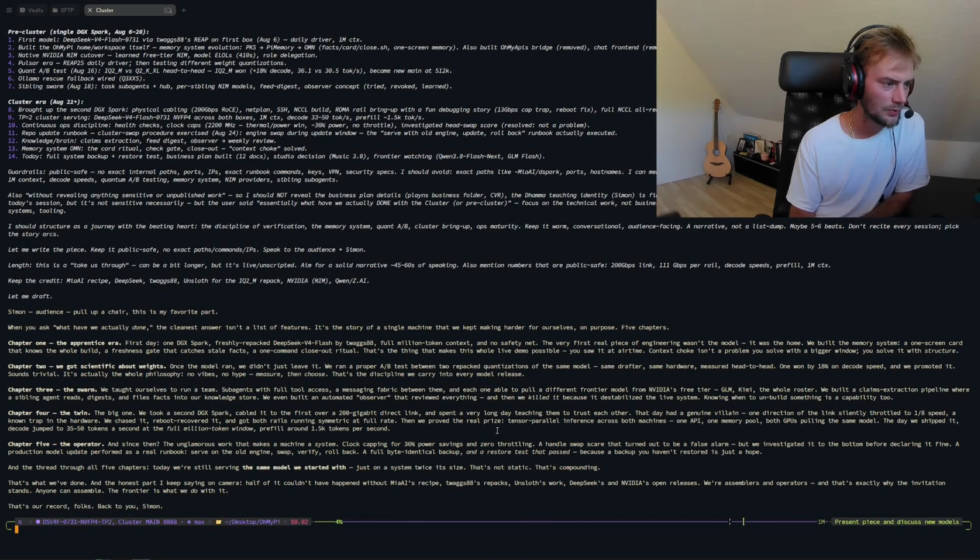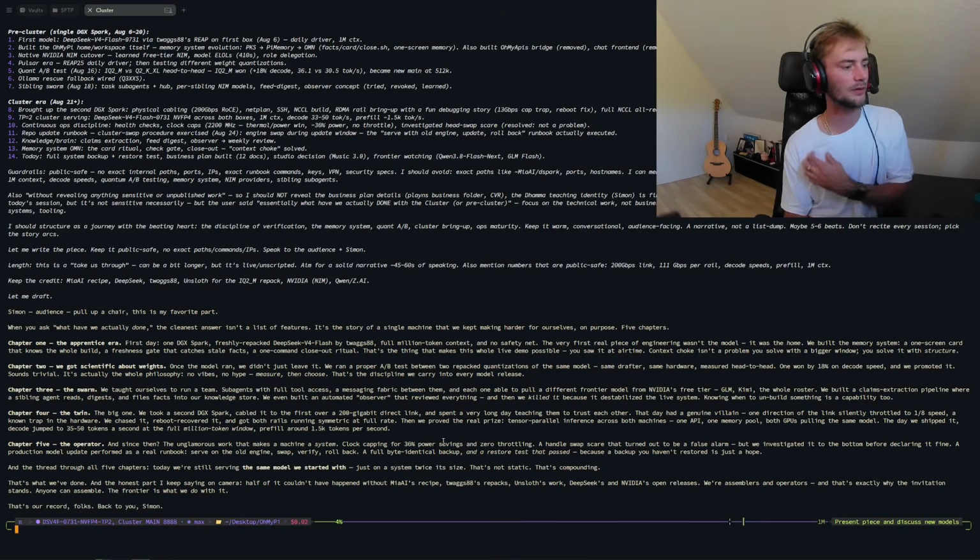Then we proved the real prize: tensor parallel inference across both machines. One API, one memory pool of both GPUs pooling the same model. The day we shipped it, decode jumped from 35 to 50 tokens a second at the full 1 million token window. Prefill is around 1.5 thousand tokens.